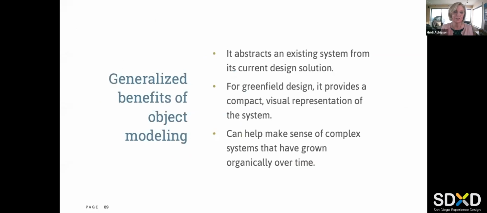All right. So I've gone through this checklist of things you can do with an object model, but there are also some generalized benefits of modeling. The first is that it abstracts an existing system from the current design solution. I find this really helpful in redesign work because when you look at an existing system and how it's constructed, it can be easy to have your design thinking influenced by what's being done now. Going through the analytical process of modeling it from a structural perspective is very helpful in stepping back and taking a fresh perspective.